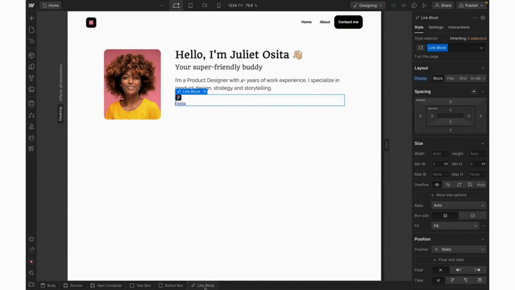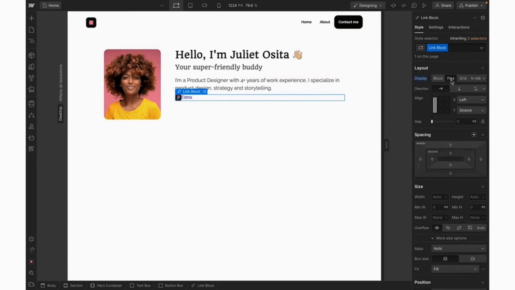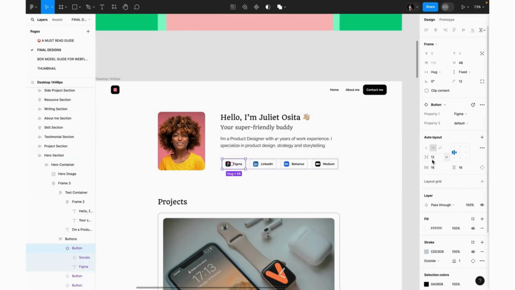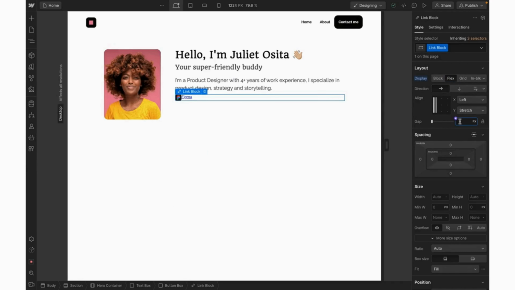Now select the link block, and display it as flex. Now we're going to give it a gap. Let's check the spacing and engagement. Have the spacing of 12 and then padding of 16, top and bottom, left and right. Have this set to 12. So to center. The next thing is to remove this link, that is the line beneath this text.